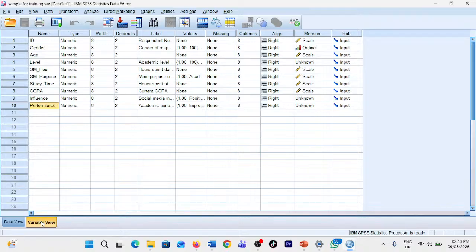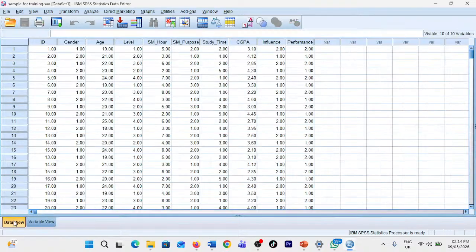The variable view is where you input your variables. Yeah, it is where you input your variables. Now, the data view is the section where you input the actual data from your questionnaire.